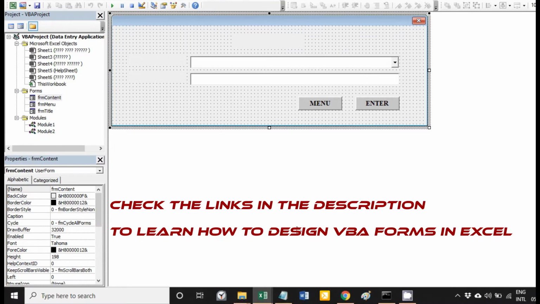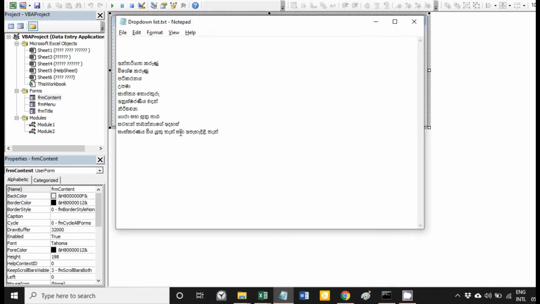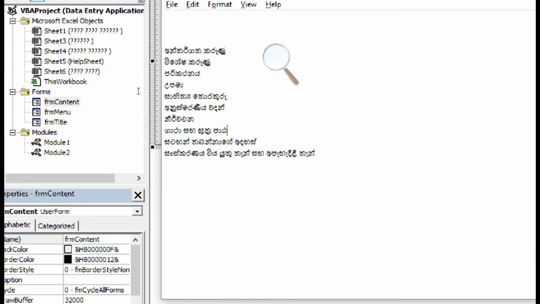What I'm going to do is I have a list like this. This is the drop down list, this is the list I need in the drop down. As you can see, it is not English letters, it is from the Sinhala language. So this is done from the Unicode characters.